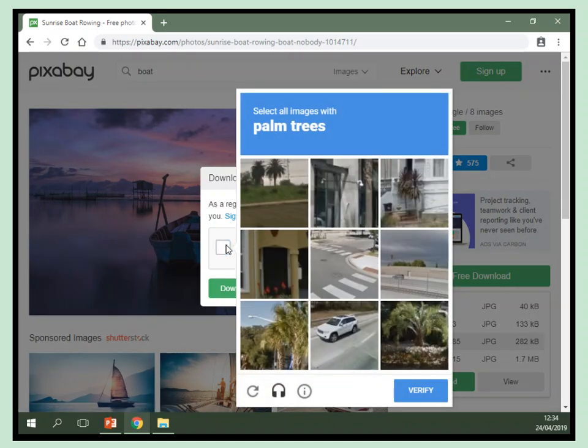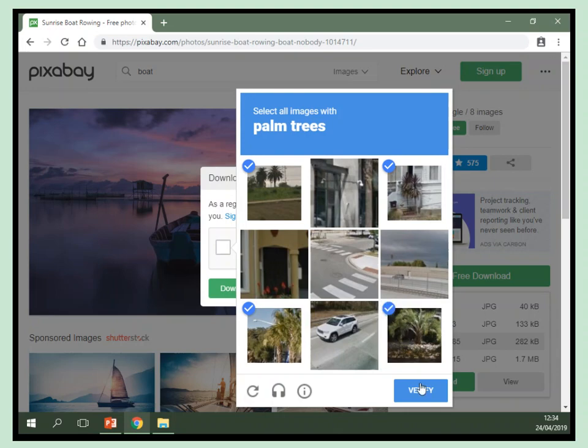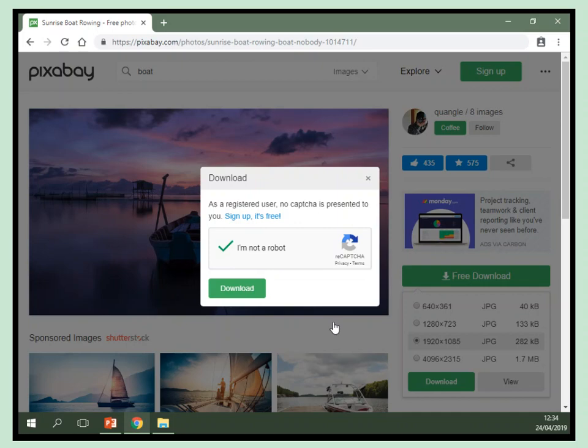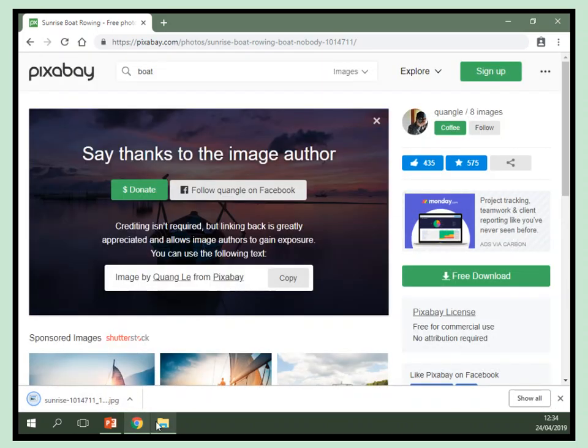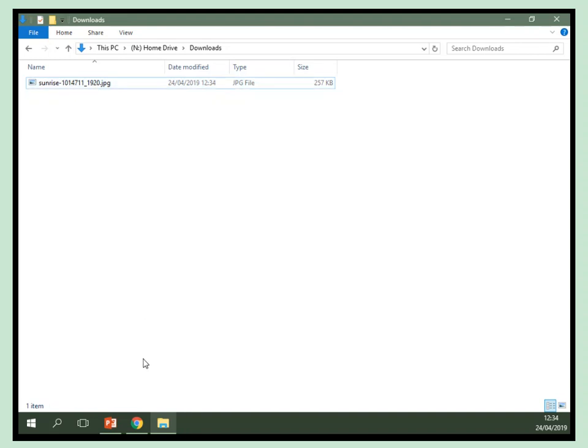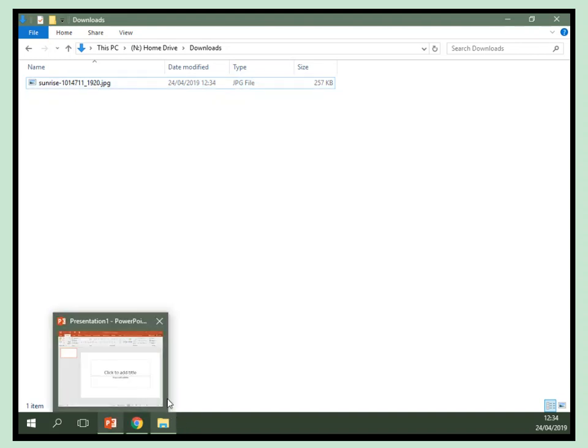It might ask me to select pictures of palm trees, which I think is right. Is that a palm tree? Can't tell. Verify. It'll soon tell me. And then I'm not a robot. And then click the download button, and I should get my image. That'll go into my downloads folder, which is there, which is great as long as you remember where it is.